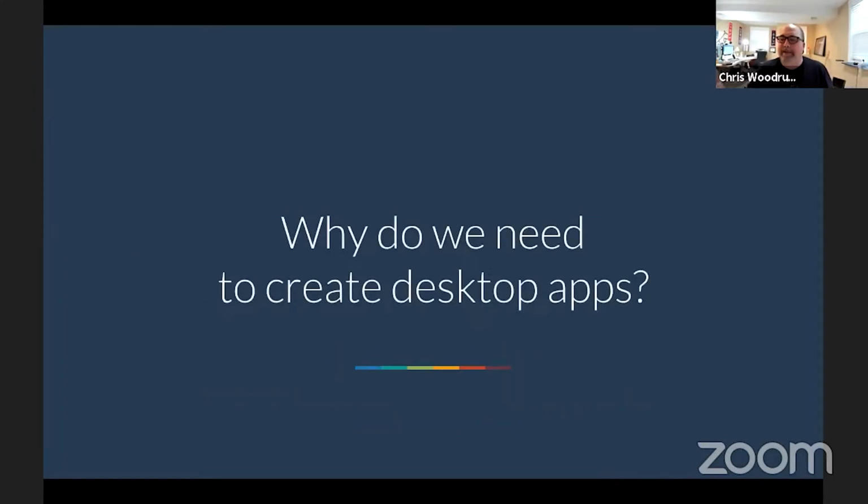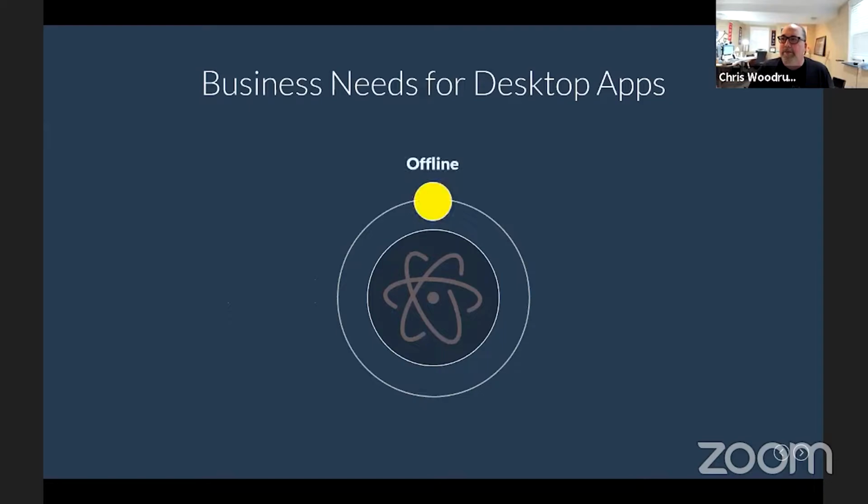So why do we need to create these desktop apps? Why not have everything in the browser? Why not think of everything as a Chromebook, and everything can live in Chrome in a browser? Well, sometimes, and now with some of our browsers, you can go offline, but most people don't think of a browser as something that they would interact with offline. They think about applications that can be dealt with offline.